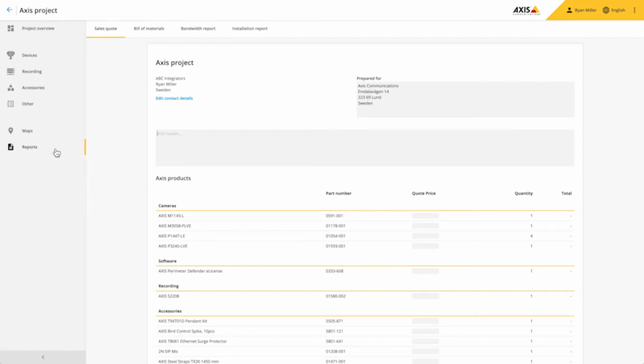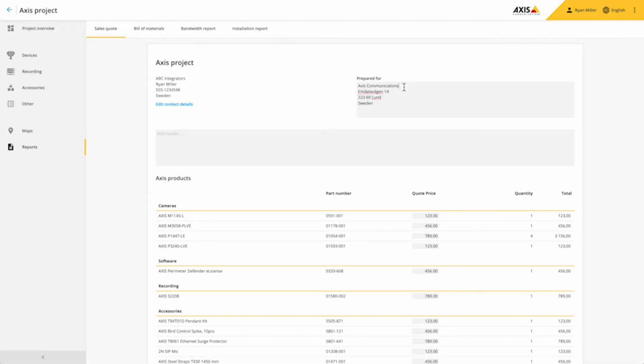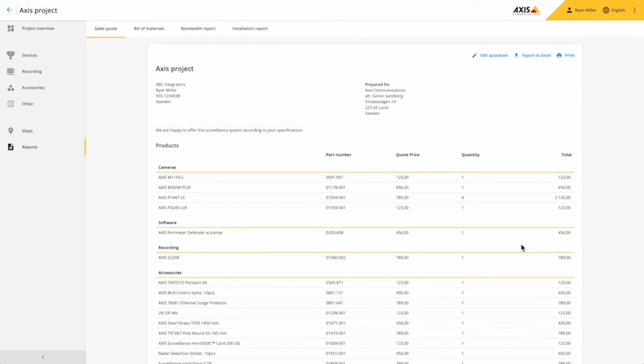You can use Axis Site Designer to prepare a quotation. Go to the Reports view. The first tab in the Reports view is the Quotation Editor. You can add pricing to all products. Your contact details can easily be updated. This also goes for the client details. If you wish, you may add some header and footer text. When done, you can print the quotation or export it to Excel if you wish to use other systems.